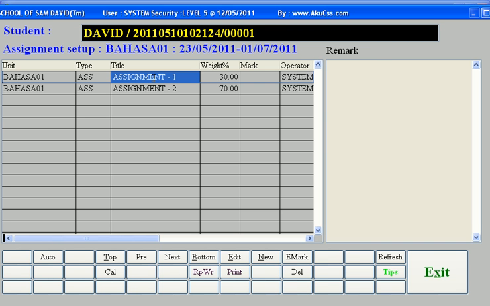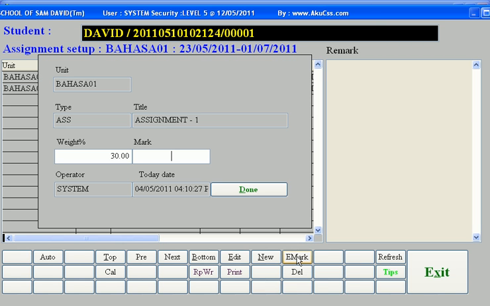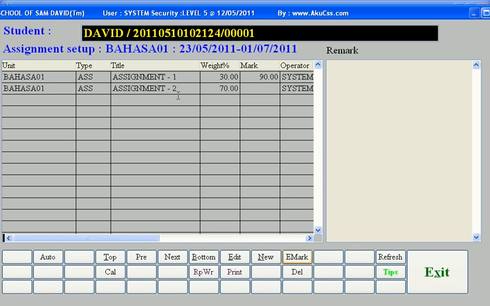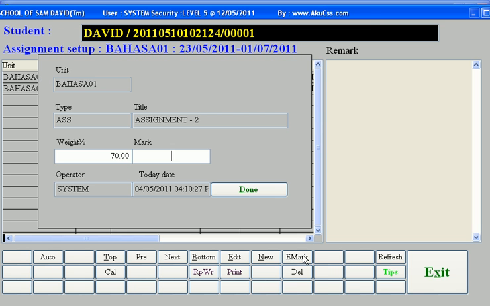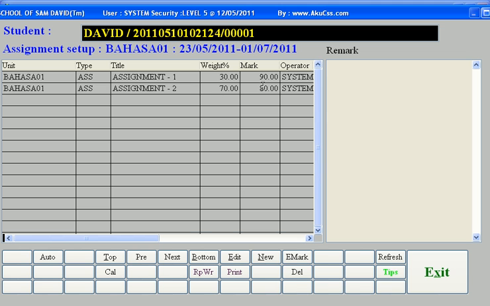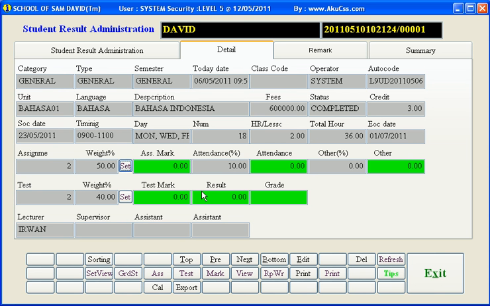For example, for assignment 1, we can enter the mark by left clicking this button. For example, in the first assignment, David gets 90 points, and then in the second assignment, David gets 80 points. So the assignment marks are completely entered in here. So I exit from here. The assignment mark is entered already.